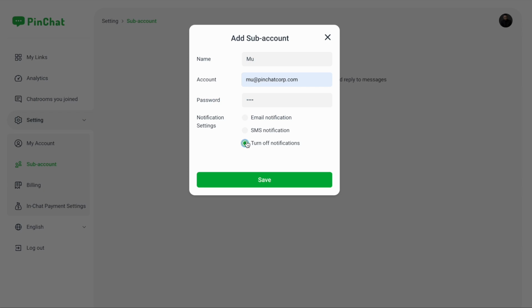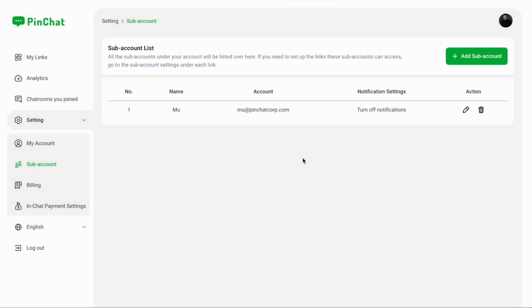When the SAP account users sign in to PinChat, they don't need to renew their passwords. There is no privacy issue here, because the SAP account is designed to support the customer service tasks for the main account. The main account has full accessibility to all the links and chat logs. Click Save after you finish all the settings.